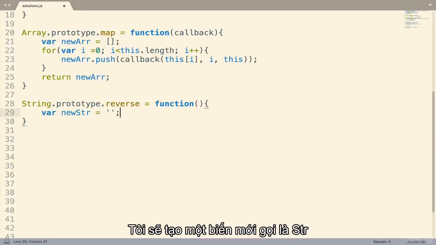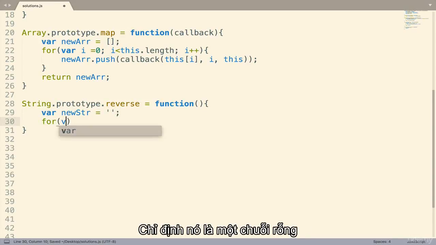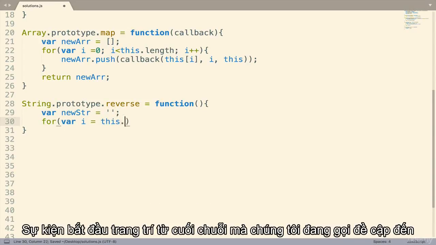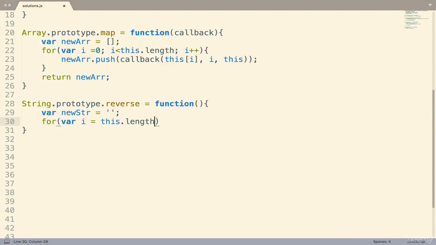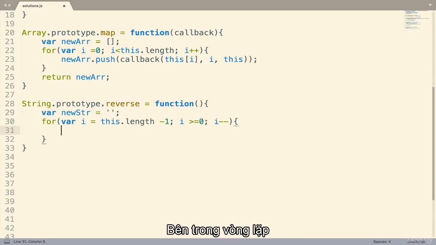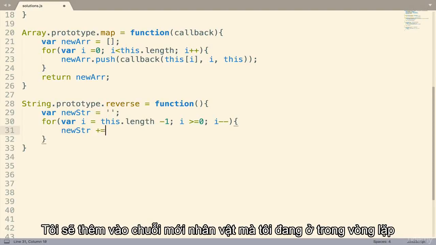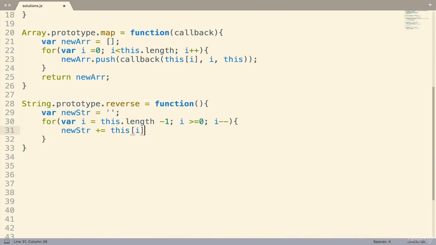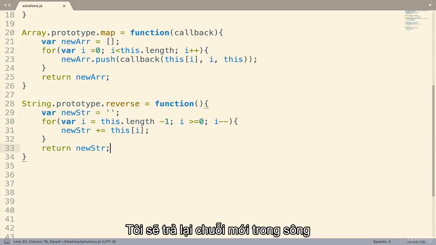I'll make a variable called newStr and assign it to be an empty string. I'll then start iterating from the end of the string that we are calling reverse on. I'll keep looping as long as i is greater than or equal to 0 and decrement i by 1 after each iteration. Inside of the loop, I'll add onto the new string the character that I'm at in the loop, which will be the last character up to the first character. When I'm done looping, I'll return that new string in reverse.